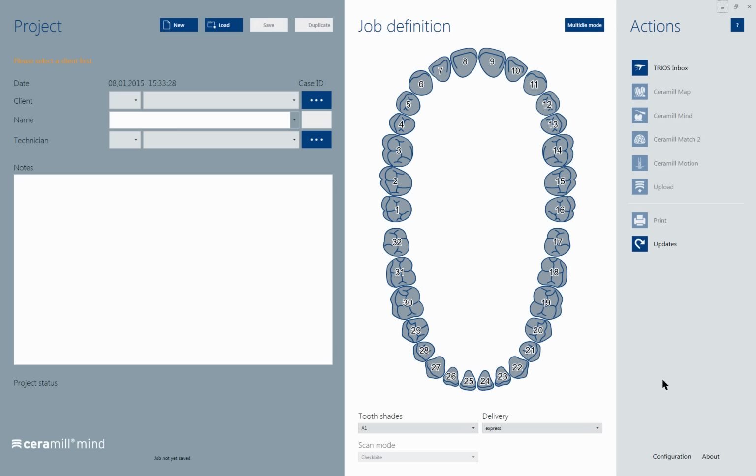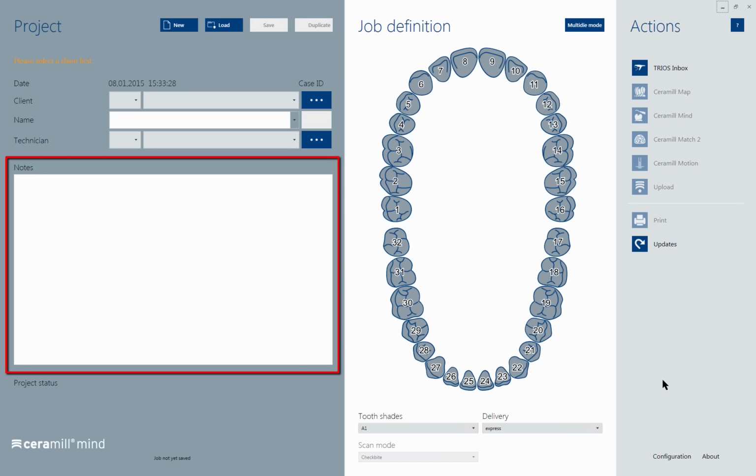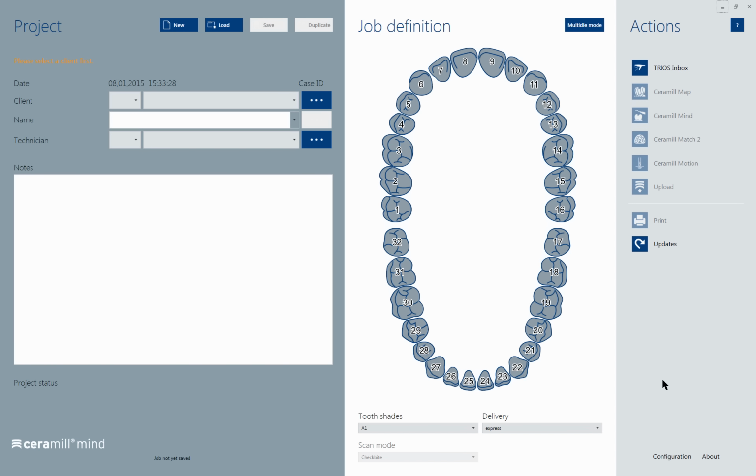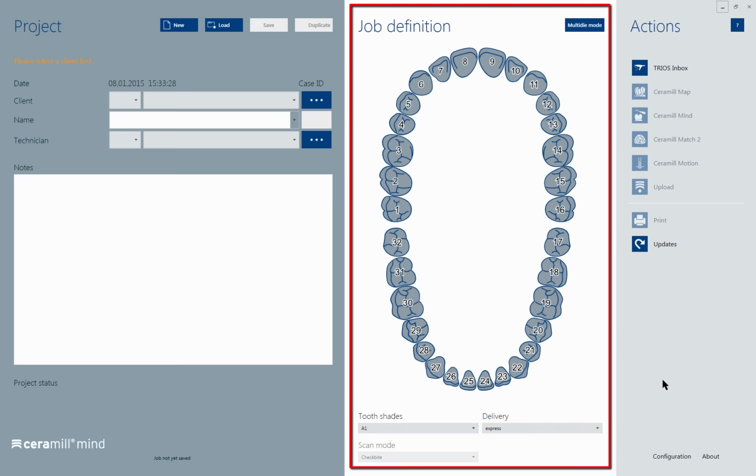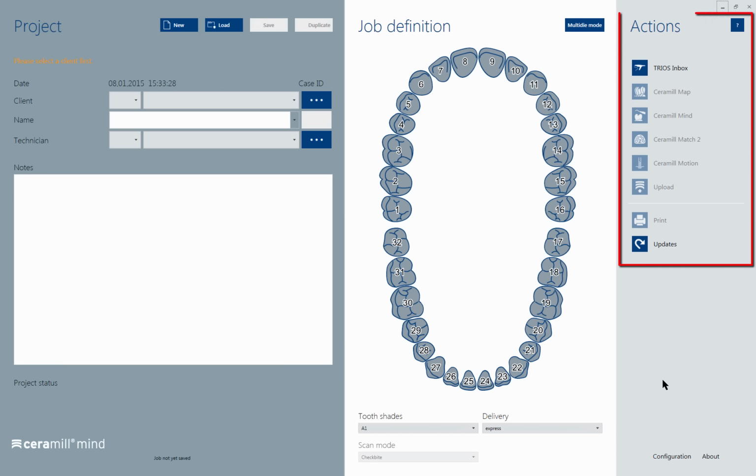This central page for the management of all treatment cases is divided into three areas. On the left are the input fields for the dentist, patient and technician names and a notes field for comments. The different indications are defined in the middle, and on the right you can select which other processing stages should follow. I will now create a new treatment case and thereby show you which stages are required for this.